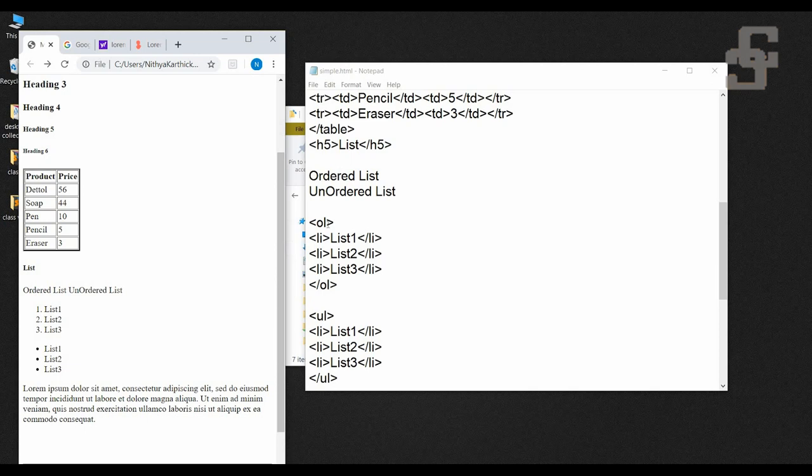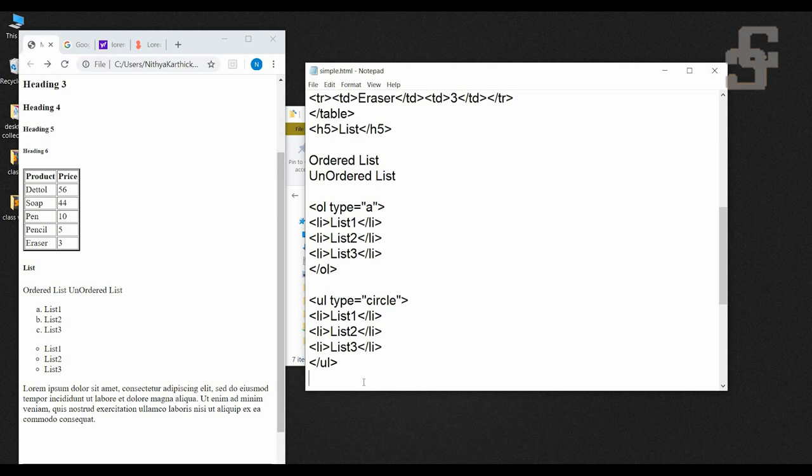We can change this list type by giving type is equal to A. So it is listed with A. Same here, type is equal to circle. So it comes with circles. We can change this type to image or Roman, anything. Let me do it in CSS later, so that's the right way for giving these types of styles. I gave these types just for more understanding.